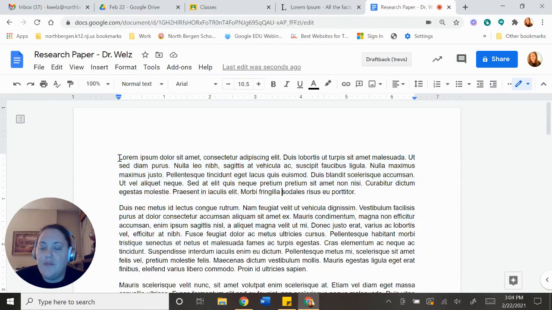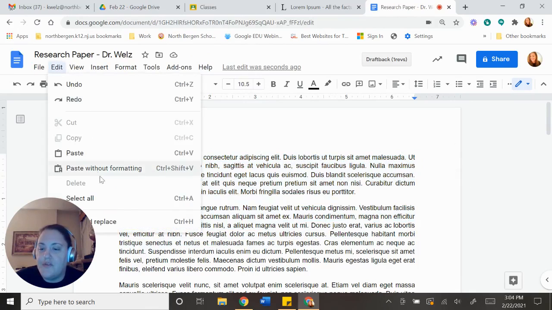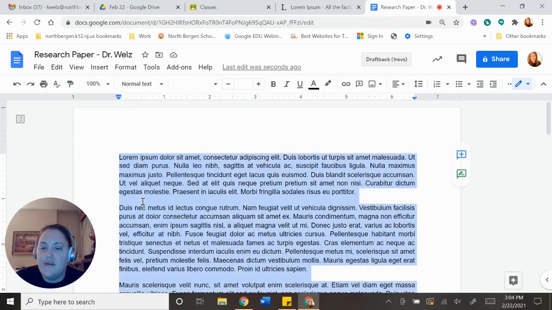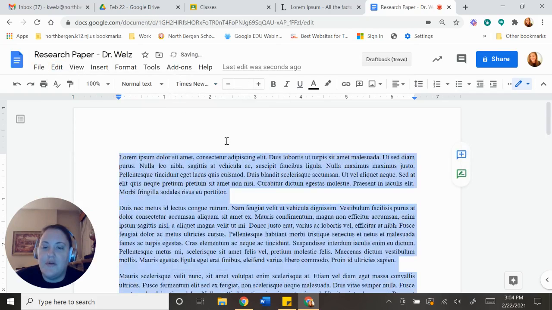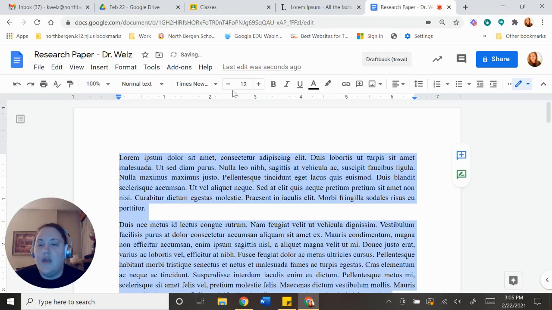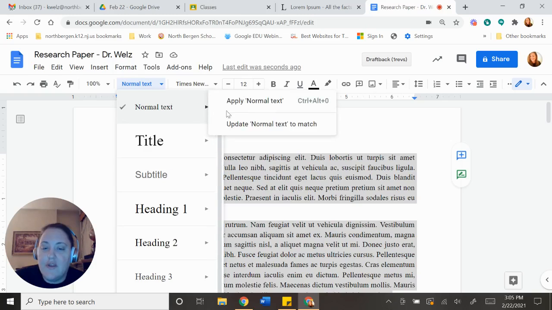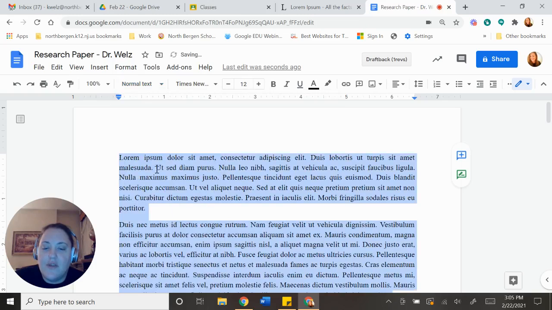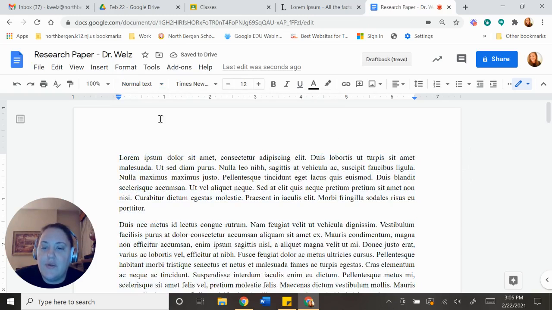Okay, I actually want to make this Times New Roman, so I'm going to just click select all or Control A, and I'm going to choose Times New Roman, and I want to make this 12. And by making your Google Doc normal text default to Times New Roman, if you click normal text, then go to update normal text to match. There it is. Now every time you type in normal text, it'll be Times New Roman 12.